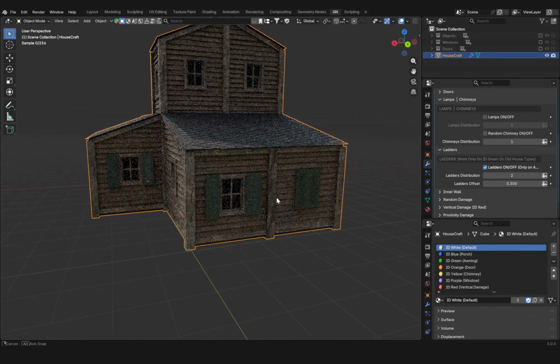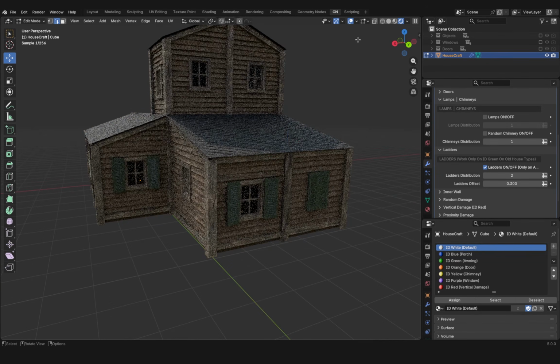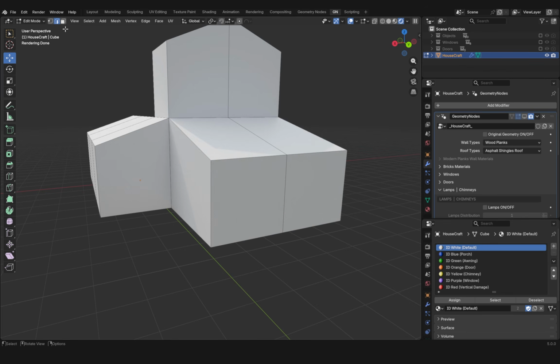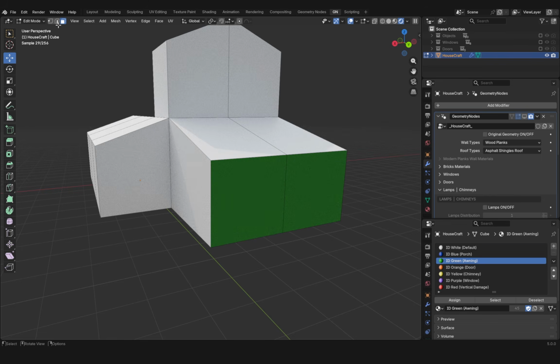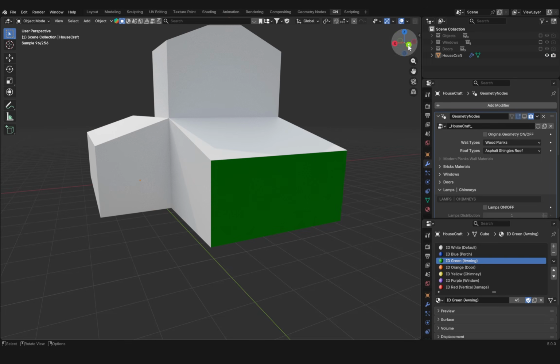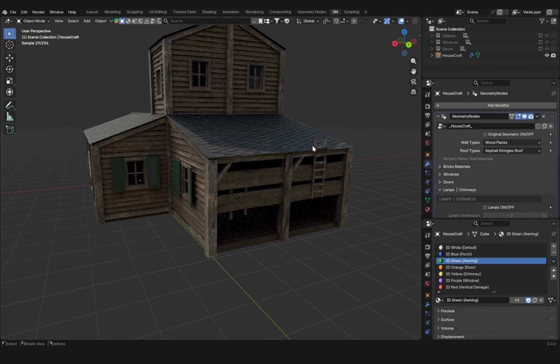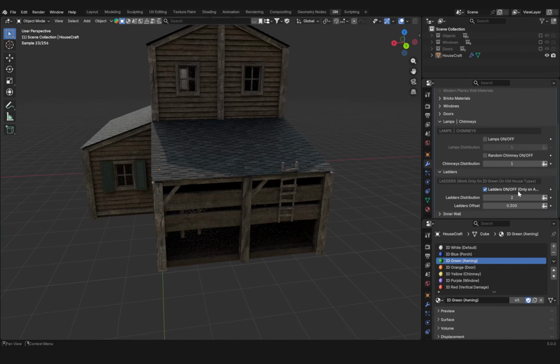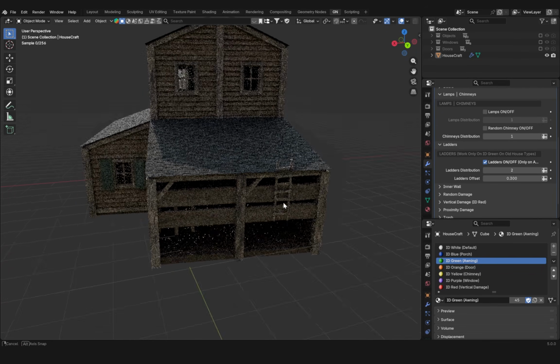So if we select this, let's press tab and change this face. Okay, so it only works on green IDs. So select this and assign it. Go back to object mode, and then you see we have a ladder showing. So it only shows where we have our green ID.